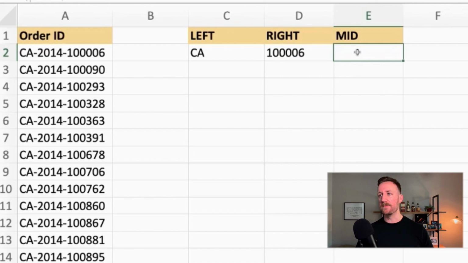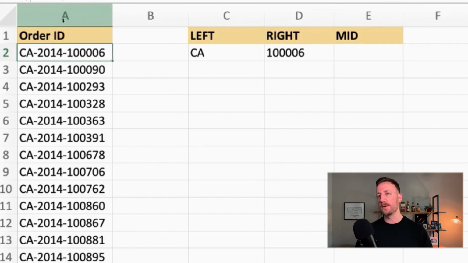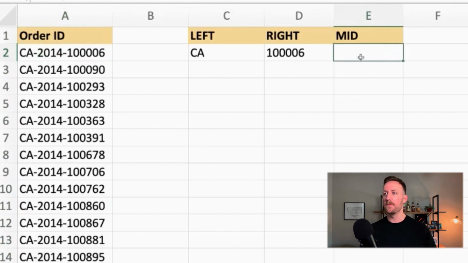Lastly, we have the MID function. MID extracts a specified number of characters from a text string starting at a specified position. So in this example, say we just want to return these middle 4 characters, which in this case would be the year. We would do equals MID, our text, comma, the starting number, so that means the character number in the text string.